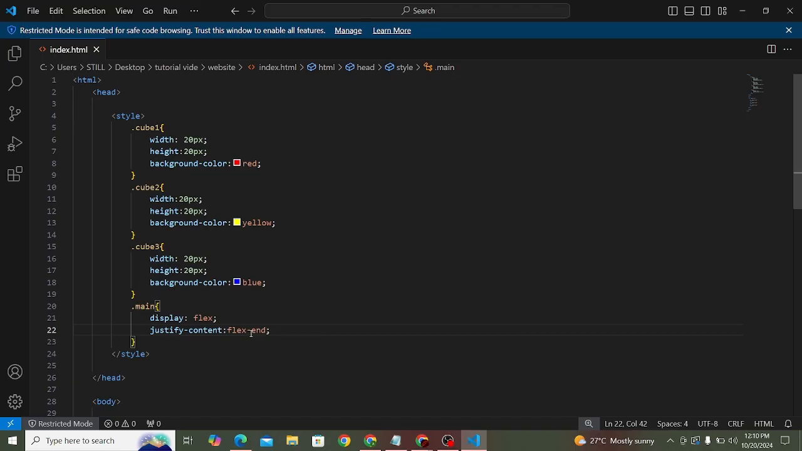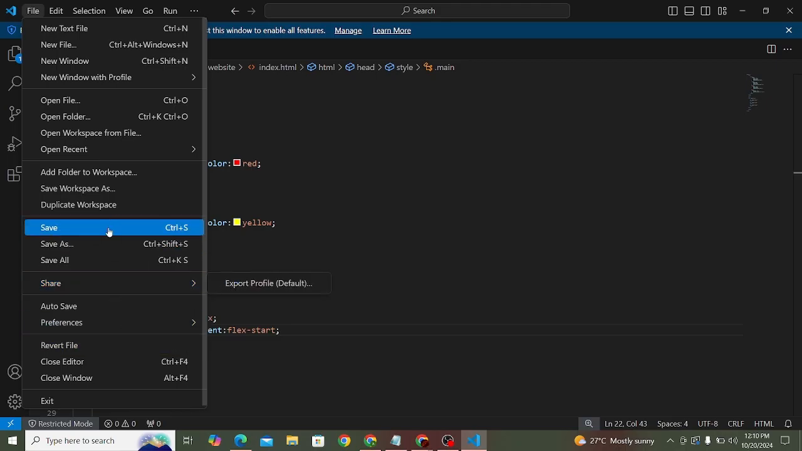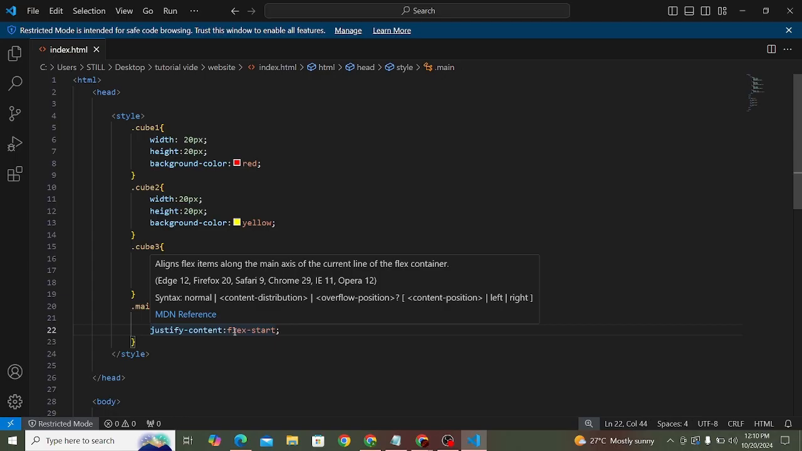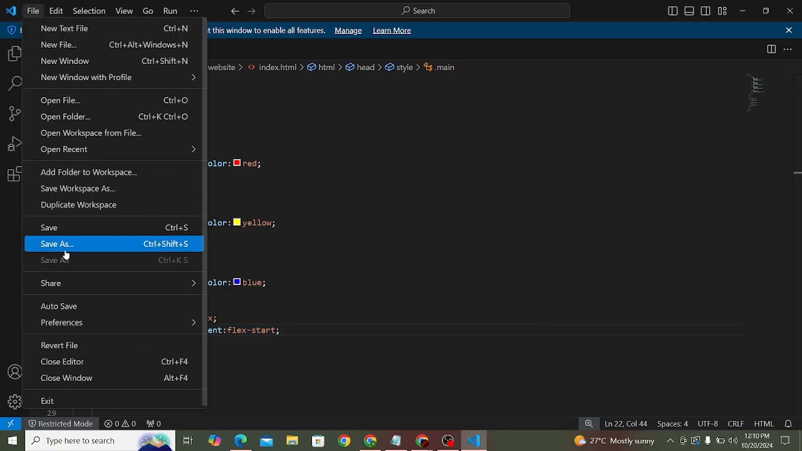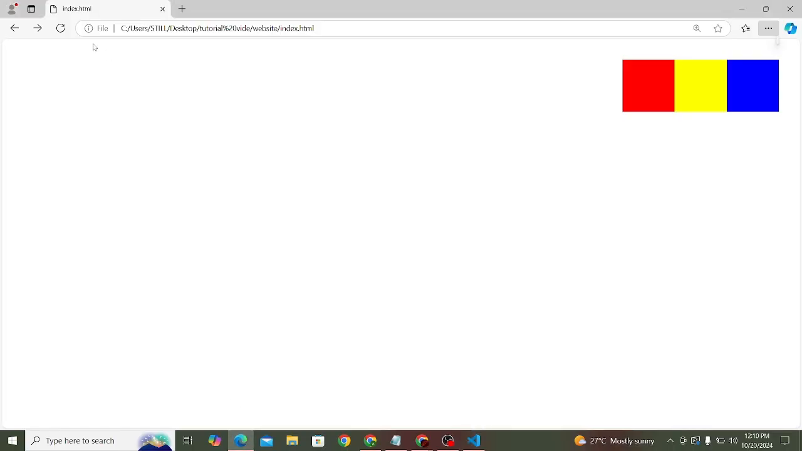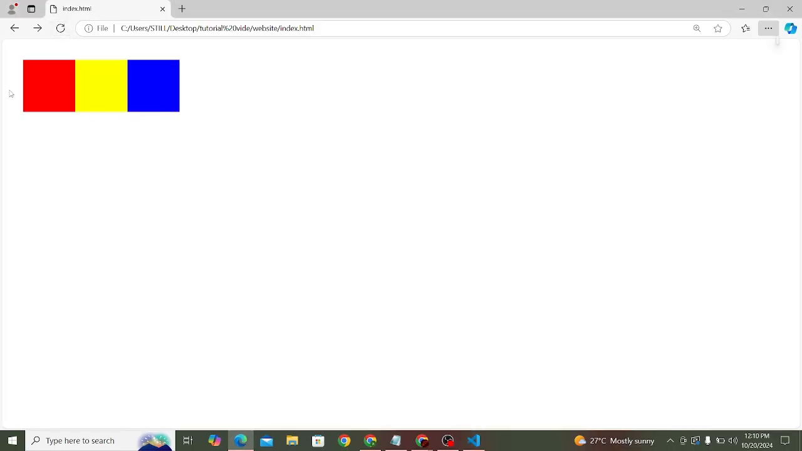We can also change from flex end to flex start, which is the default that we saw earlier on. So let's just implement flex start. Now let's save it. Now let's open our browser. Now let's refresh and see. You could see that the items have been shifted basically to the left side.